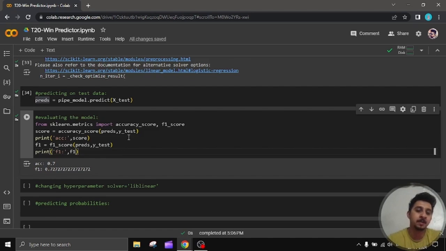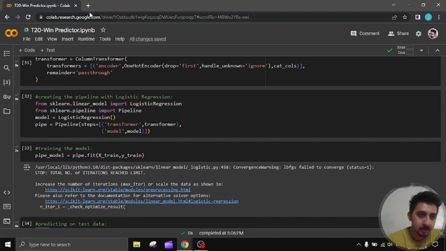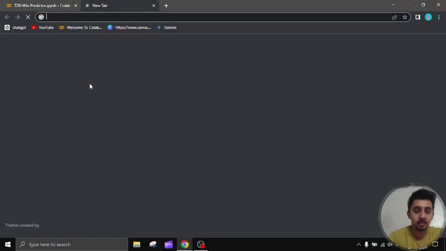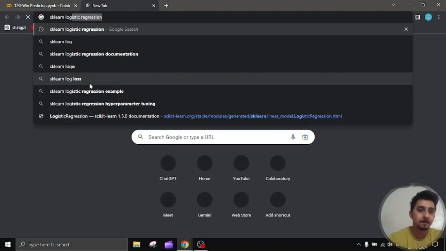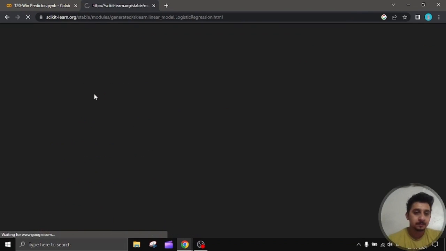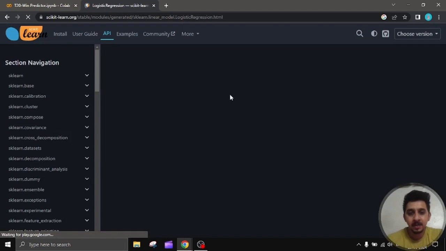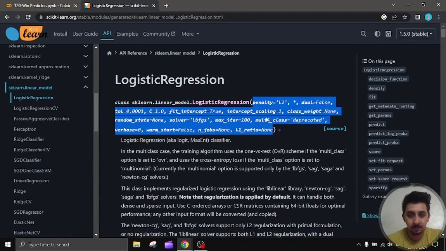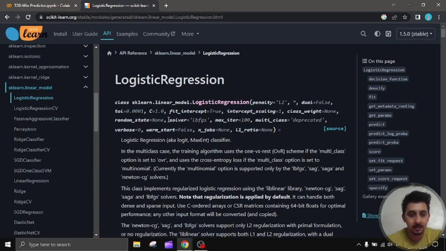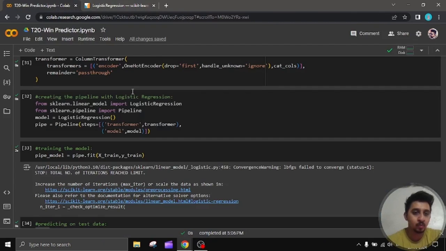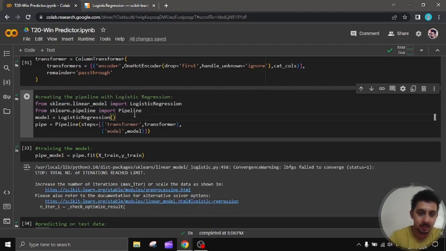So the first hyperparameter that we will be changing is the solver. So if you go on sklearn's logistic regression page, you can see we have a few hyperparameters that you can play with. So as currently the solver is LBFGS, I will change it to liblinear, and we will see. So I will write solver is equal to liblinear.